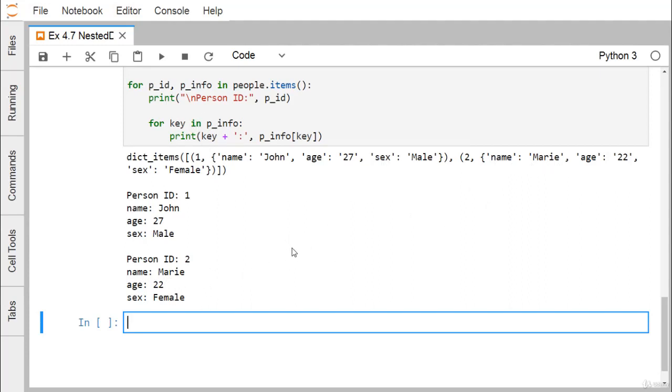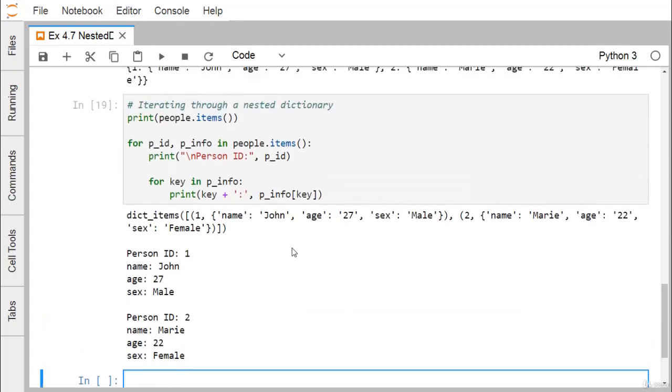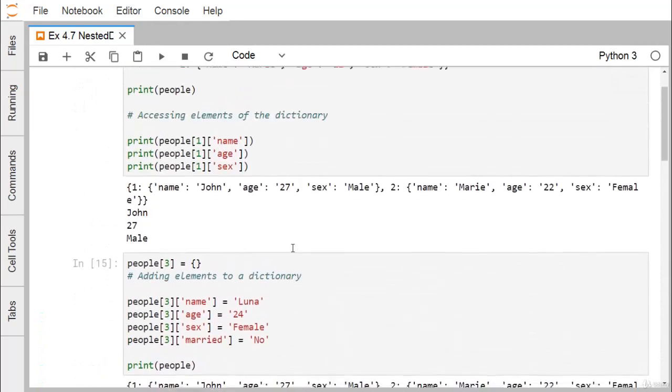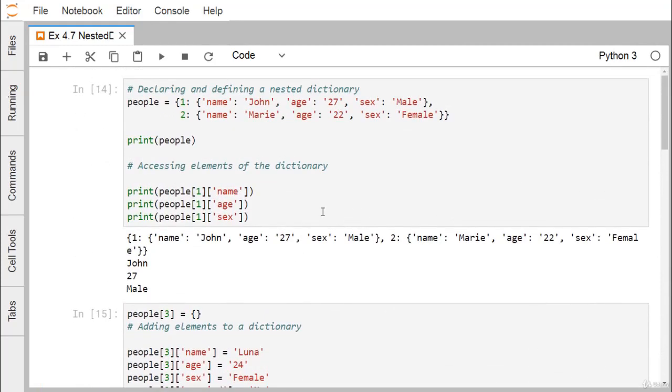So in this particular discussion, we have covered how to handle nested dictionaries and how to tackle the key and value pairs according to our requirement. Thanks for watching this video.